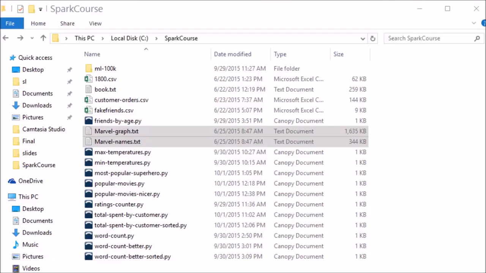All right, let's dive into the code for finding the most popular superhero in the Marvel Universe and get our answer. Who will it be? We'll find out soon. Let's find out who the most popular superhero is and turn this into some code.